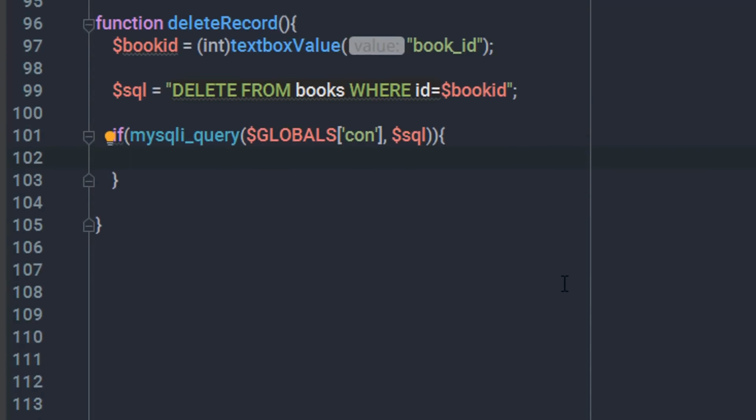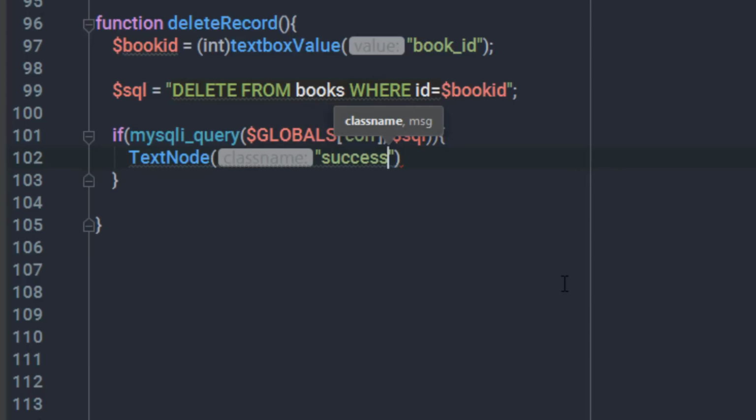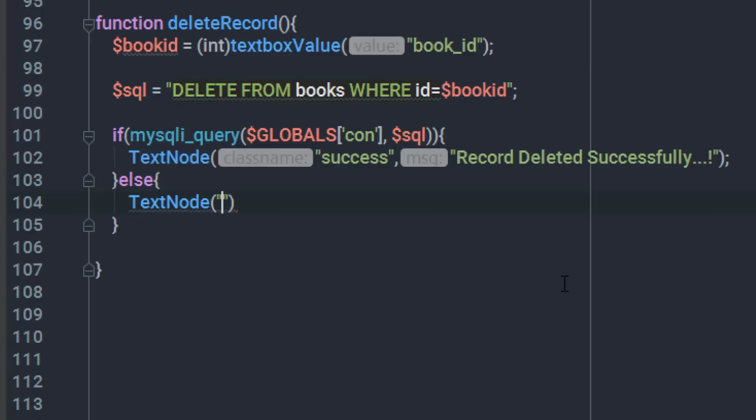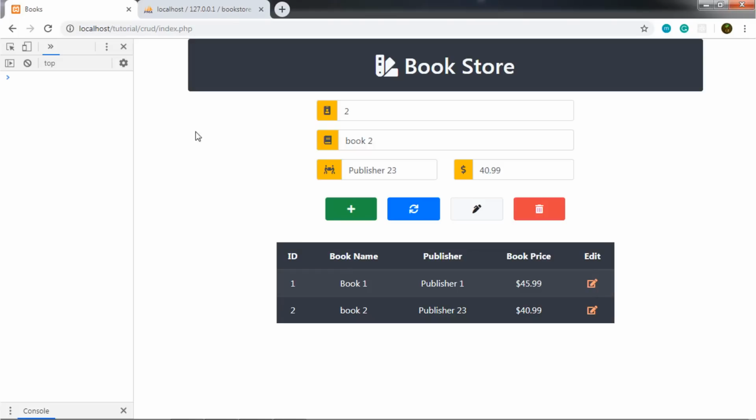Now if this function returns true, I'm going to print a message. I'm not going to echo anything. Instead, I will call the text node function, which we had created earlier. The first parameter is going to be the class name, so I will specify here success, and the message: record deleted successfully, right? Now if this function is not able to delete this record, I'm going to print an error. So I will say else here, and in the text node I will specify the error class and the message: unable to delete record, right? Save the changes and execute your application.